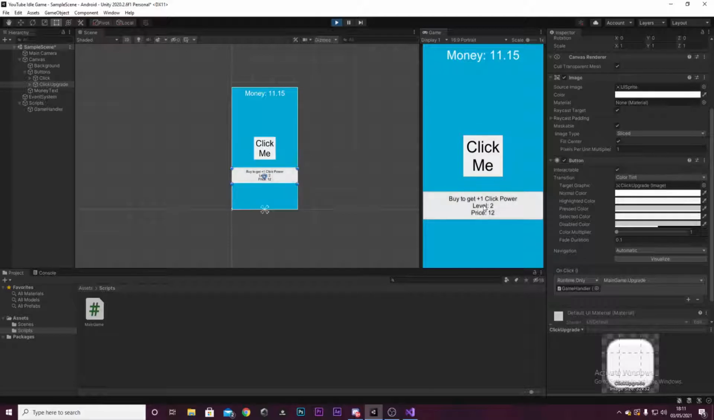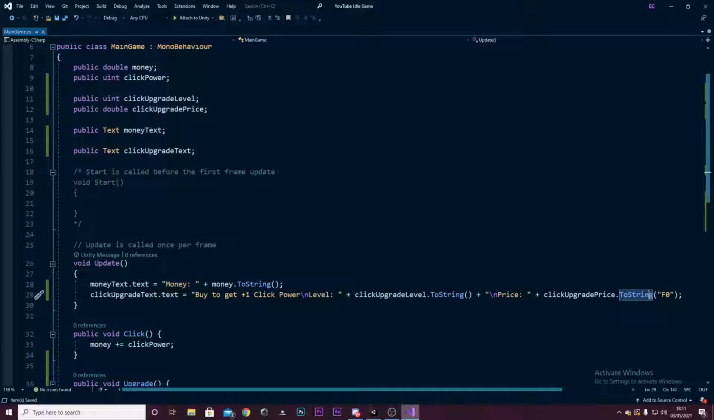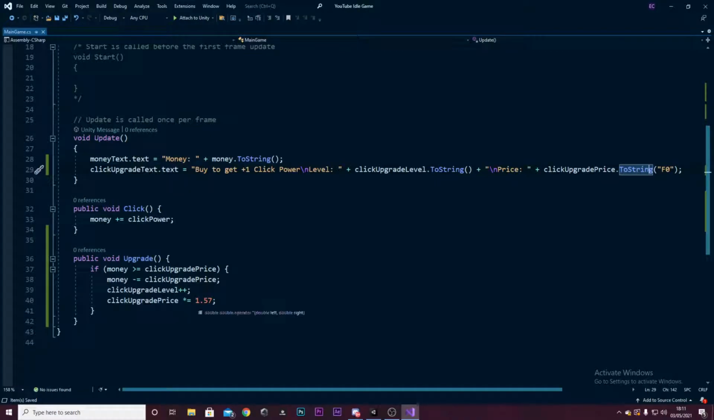And there we go. And as you can see, it's not actually increasing our click power as we buy. It's only giving us 1. Now, what is the reason for this? Let's go have a look. Click upgrade, because we're increasing the level and not the actual power. So we need to say underneath all of this, we then need to say click power plus. There we go. And now we can save, and now that will work.